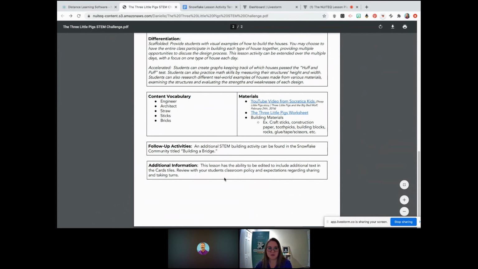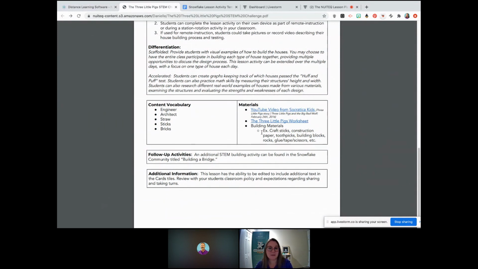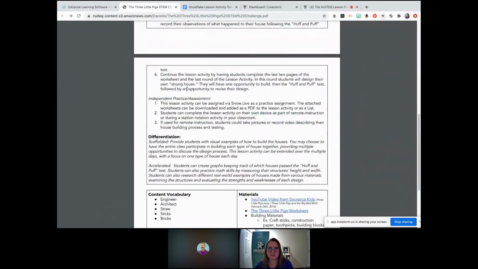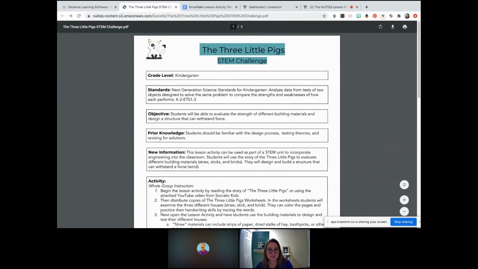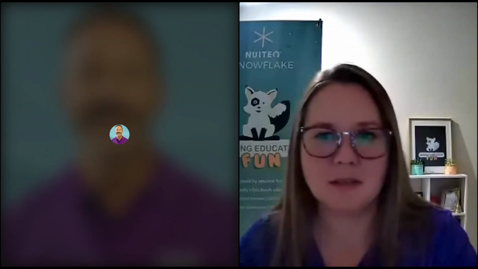In this case, reviewing with students class policy and expectations regarding sharing, taking turns, especially when using any materials in class, and working collaboratively. Those are often skills that our littles continuously need to be taught as well. So those are just two examples of lesson activities in the Snowflake community that are using the Snowflake lesson activity lesson plan template.